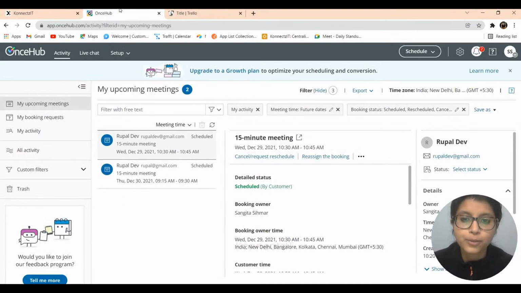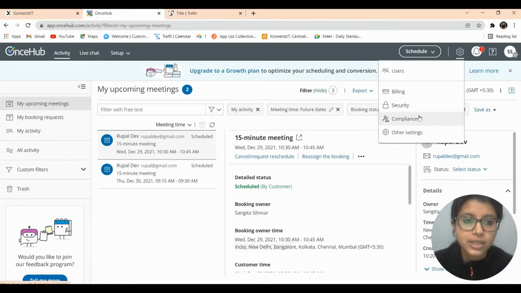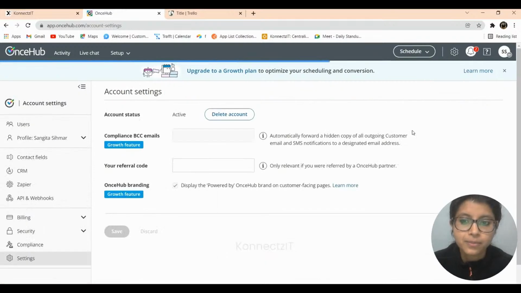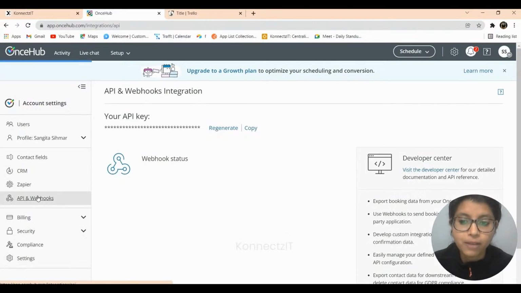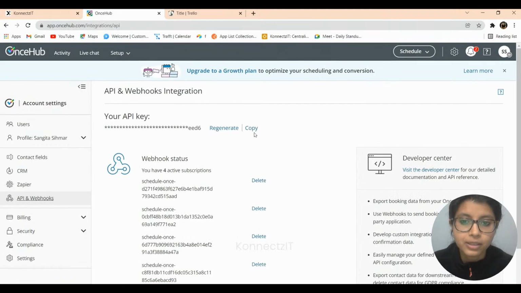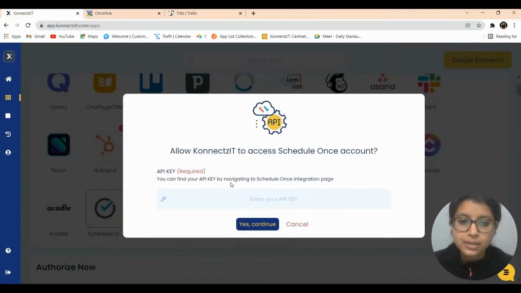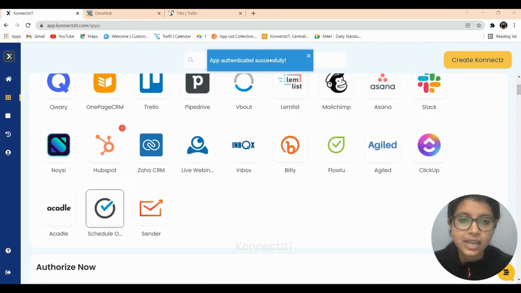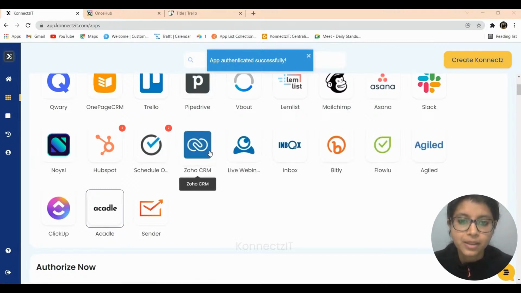For that, I have to go to ScheduleOnce, then to the settings. And as you can see here, we have an option for API and webhook. So this is the API key which I have to copy and place right here. We just have to click on yes and continue, and the authorization of ScheduleOnce will be done. Yes, as you can see, it has been successfully done.